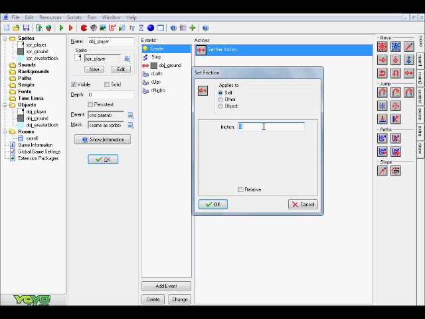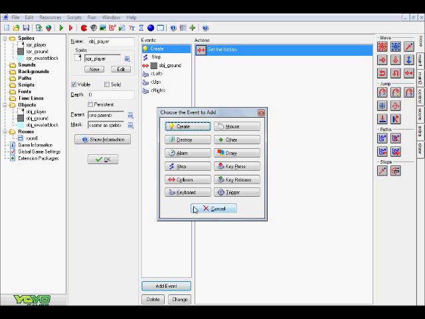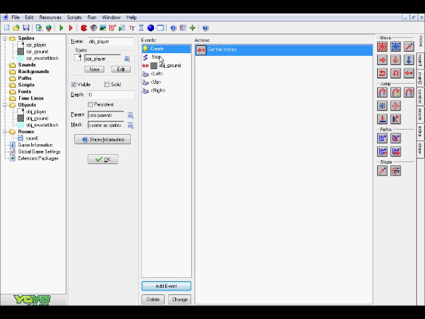Alright, so what we're going to do is set friction to 0, and we're not going to be doing anything with the friction unless we hit the water, and you guys will see what I mean by that later on. So for now, we're going to add event, and step.